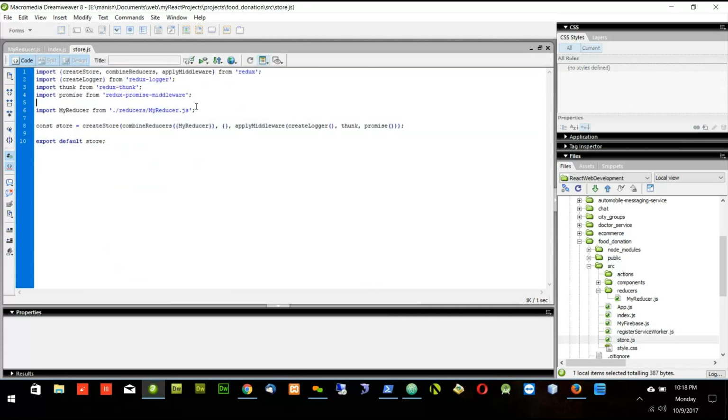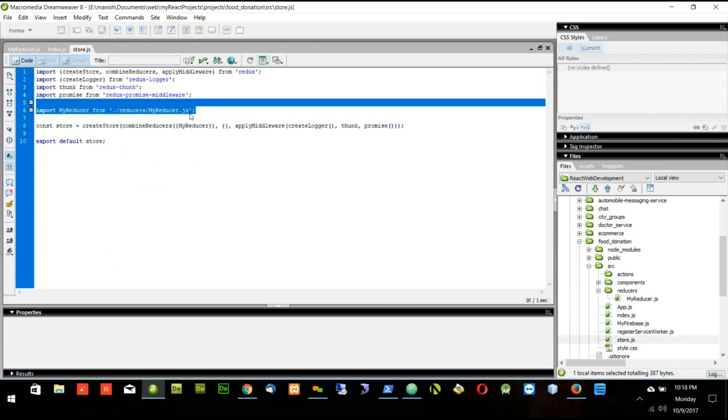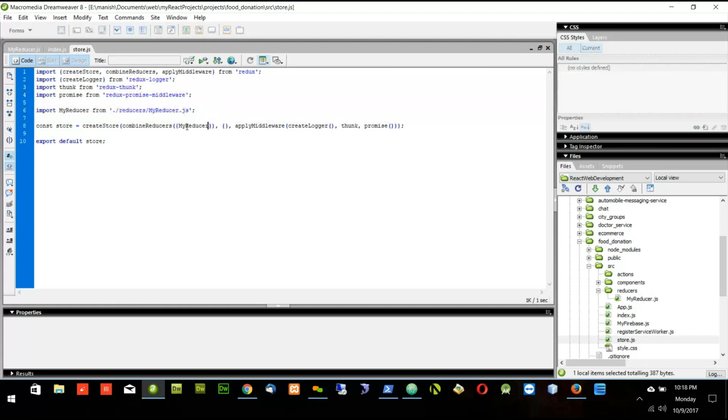Right now we have only one reducer. When we add more reducers, we will add them here also. And we will pass each reducer here. You will see in some time. I will add more reducers and I will be adding them in the store. You don't need to remember the store code. Just remember that whenever you add a new reducer, you need to add it here.